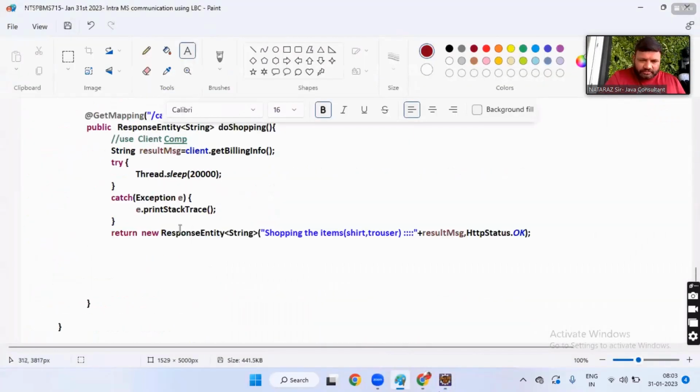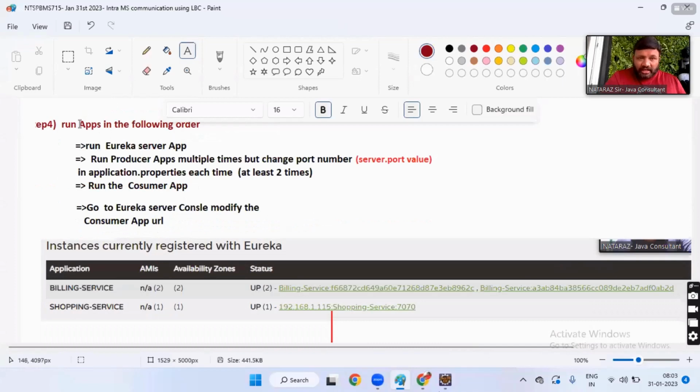Okay, guys. Run the applications in the following order. Run the Eureka server. Run the producer application multiple times, but change the port number each time in application.properties, at least 2 times. Any number of times you can run. Then run the consumer application.